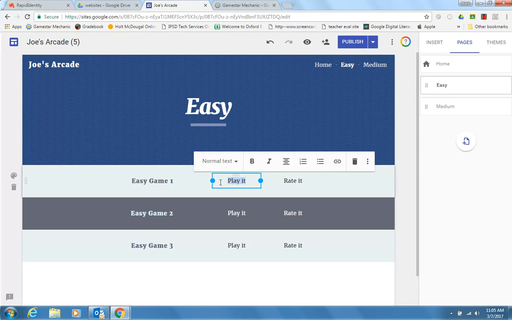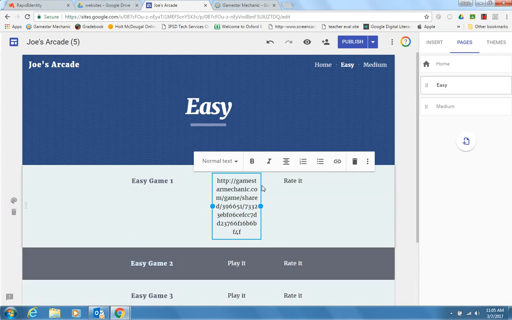Make sure you have the words play it selected, and now click on this hyperlink button. Notice I'm not pasting. If I did that, it doesn't look right. You know something's not right. That's because you did not insert the hyperlink into the word.